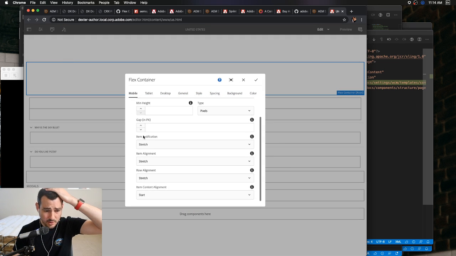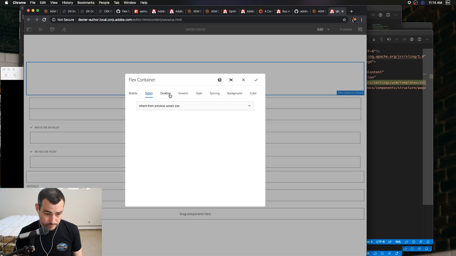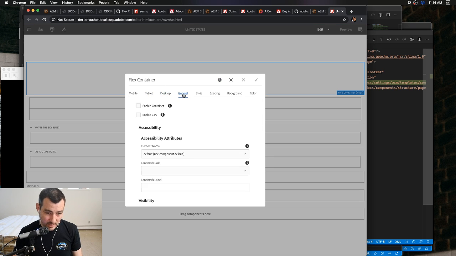And so you can see this. Item justification, item alignment, row alignment, item content alignment. And you can do that across mobile, tablet, desktop. And then, of course, we have other properties like general. So you can have a container. That's, again, very bootstrappy. Don't allow this content to go beyond a certain max.